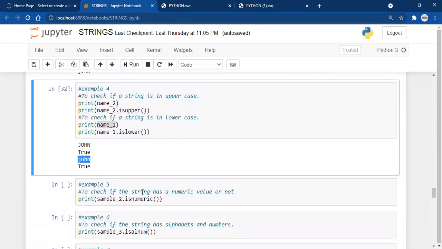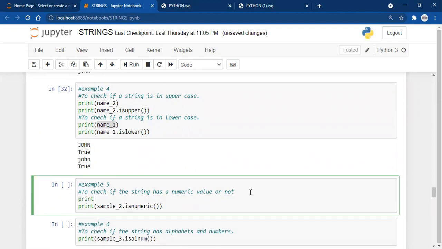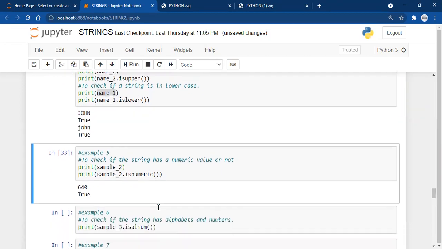Now, to check if the string has a numeric value or not, you can use the function isnumeric. Again, it is the same way as applying till now. You have to apply it on a string object. So you write a string object, then dot isnumeric. I created a string that contains 640. It will tell you if the string only contains a numeric value. Otherwise, you will get a false.